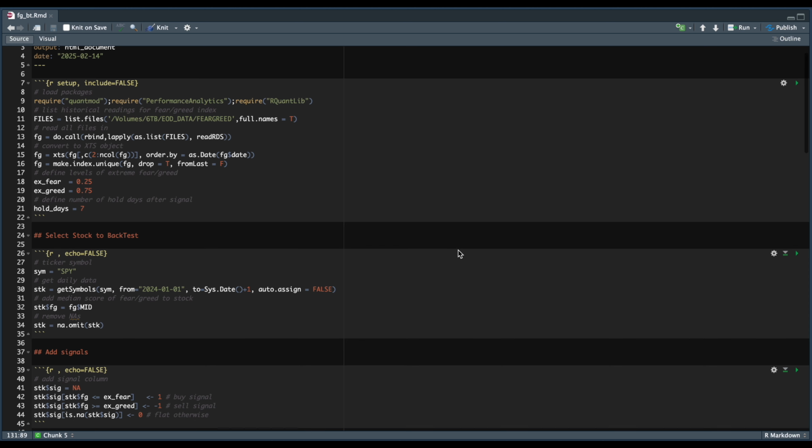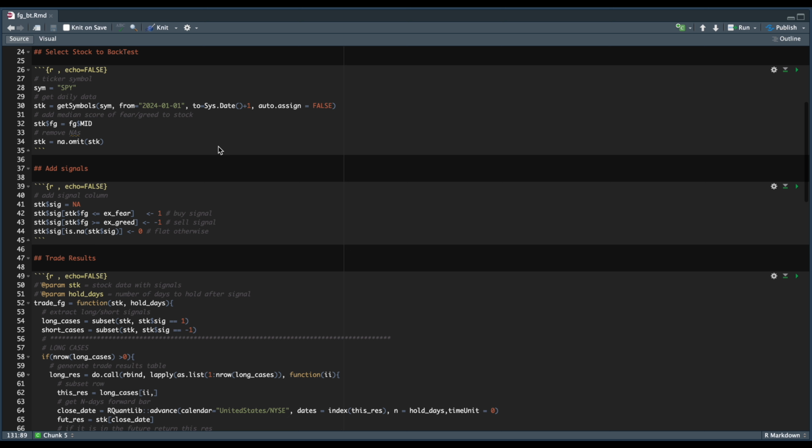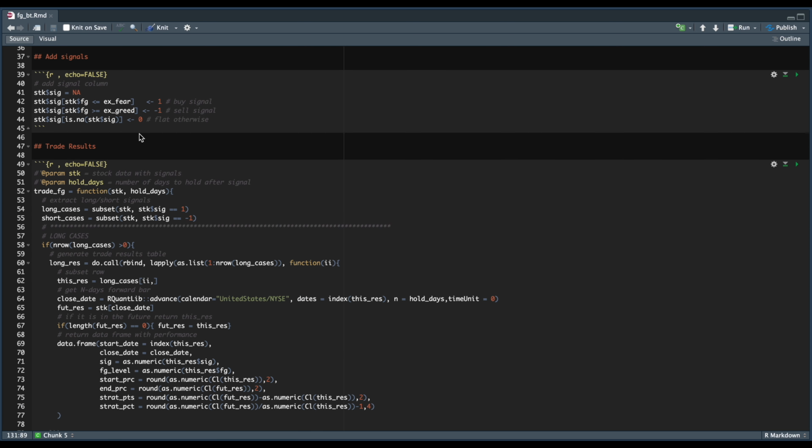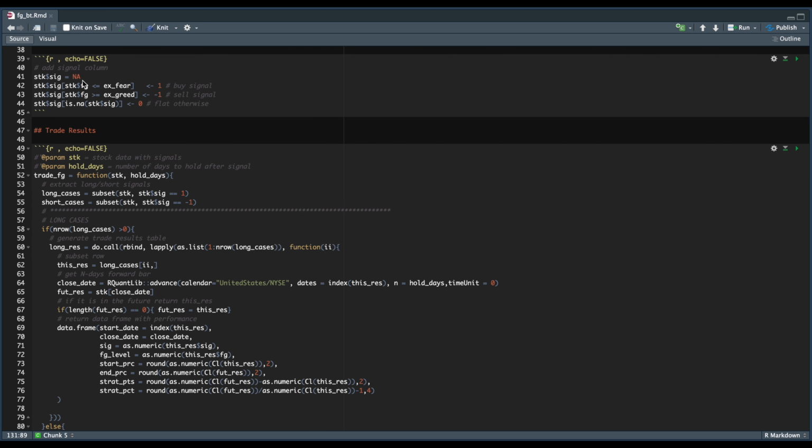Now in the next block is where you define the ticker symbol you want to backtest. So we're going to be using SPY. We're going to get data. We're going to add our median score and remove any NAs. Now we can go ahead and add the signals. So we're going to start off by creating a signal column. Whenever our fear and greed index is below or equal to extreme fear, we're going to place a 1, which is a buy signal. Whenever it's above, it will be a -1 to sell short, and flat otherwise.